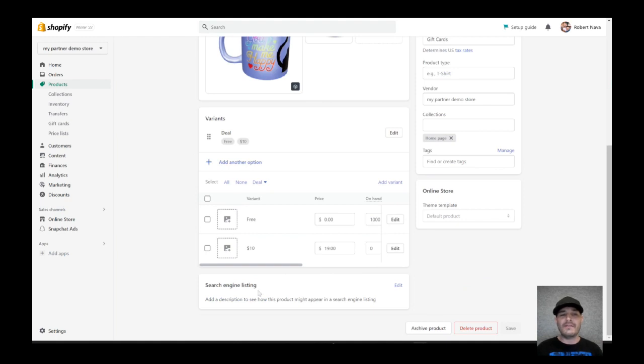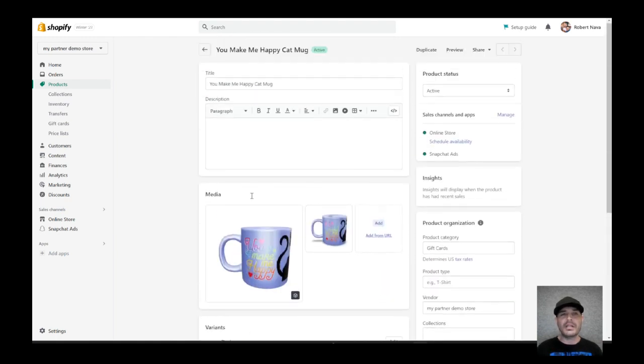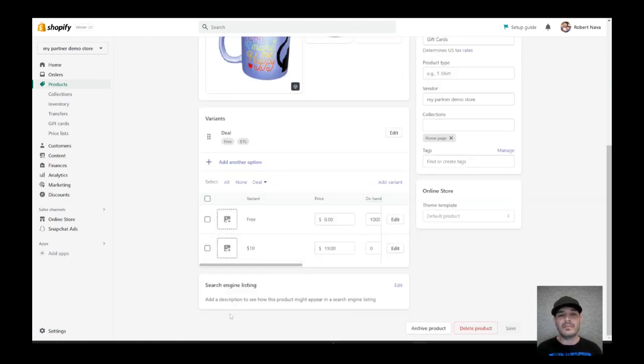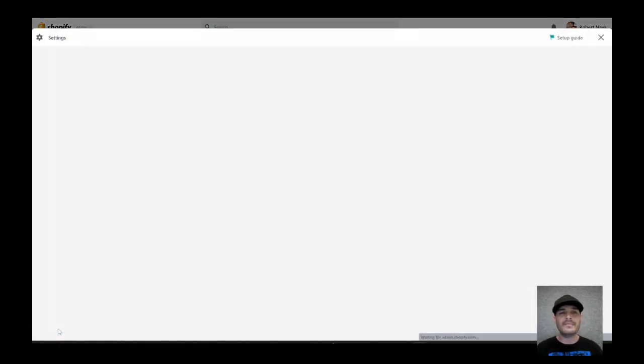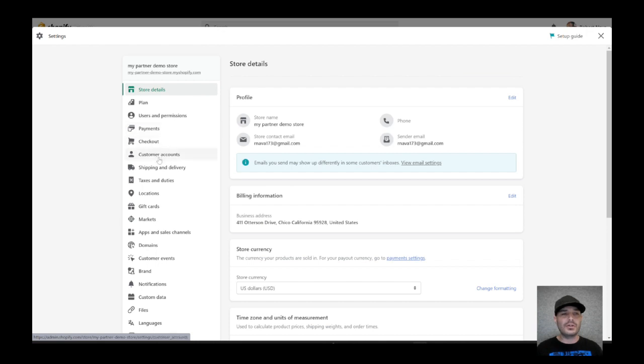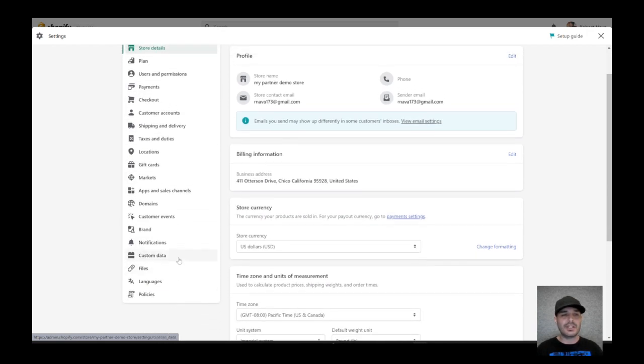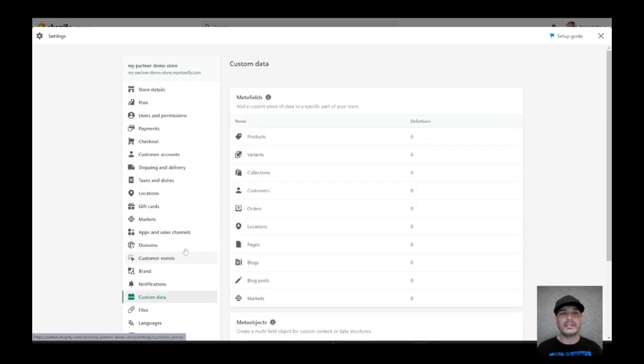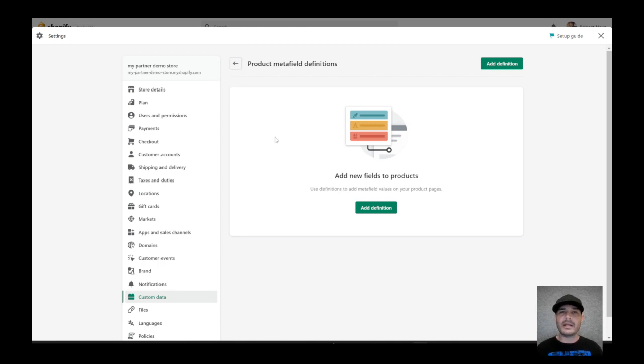Metafields are going to go down at the very bottom of the product page. When you're setting up your product page on Shopify, down here at the bottom is where your Metafields are going to be. I don't have any yet, so what I'm going to do is I'm going to click on Settings, and I'm going to go to, let's see where they are. They're down at the bottom somewhere. Custom data, I believe it is. They're always changing the names of things in here. So probably custom data. Yeah, there it is. And then products, because we want to make a product Metafield.